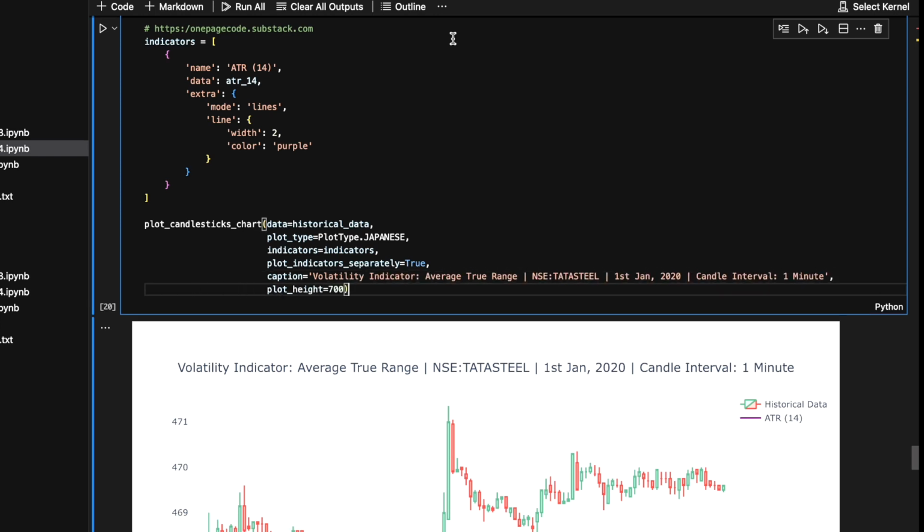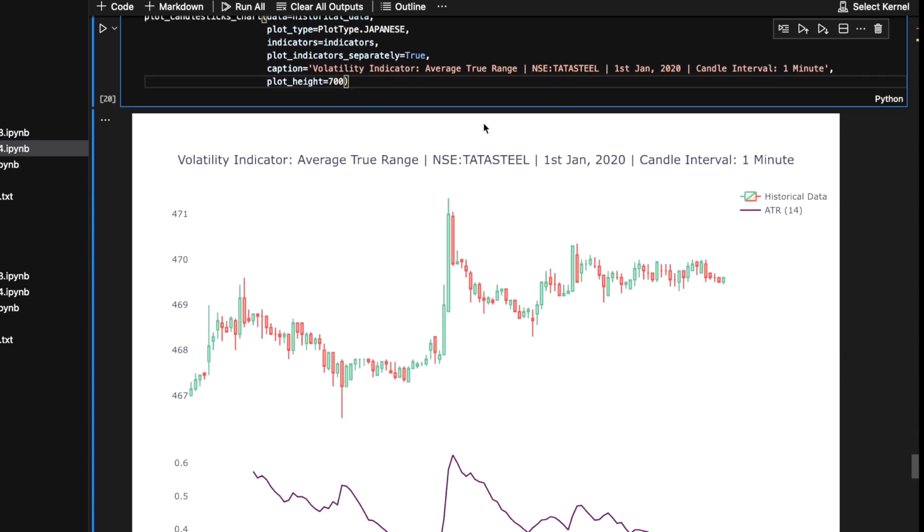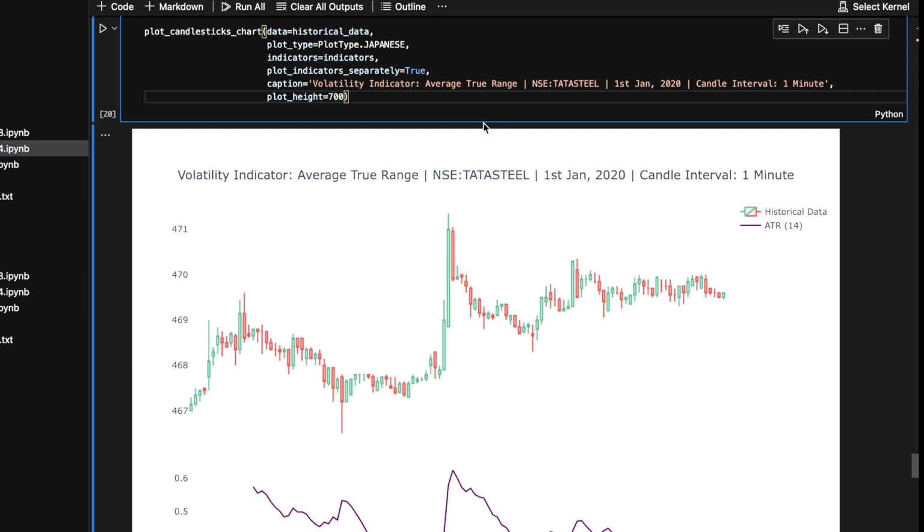This code is adding an average true range, ATR, indicator on a candlestick chart for a specific stock, NSE, Tata Steel. The ATR indicator calculates the volatility of the stock based on its price movement. The indicator is plotted separately from the candlestick chart and is customized to have a purple line with a width of 2. The chart is generated based on historical data for the specified stock and has a specific caption and height of 700 pixels.